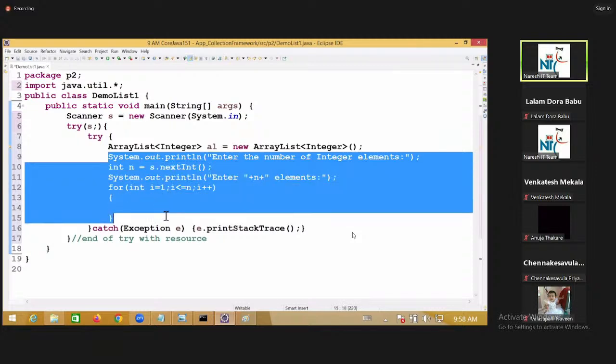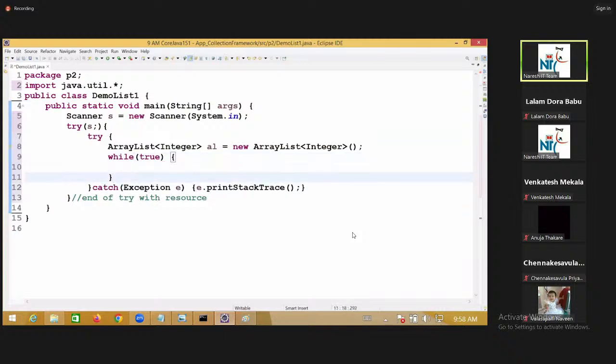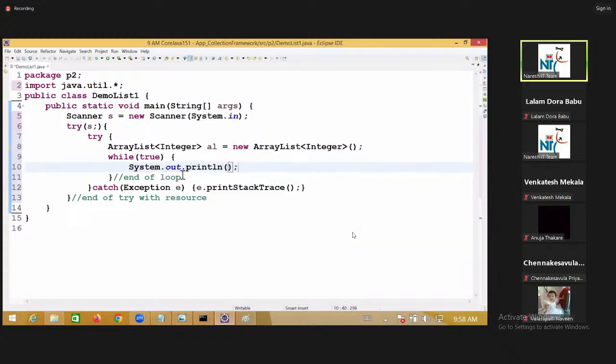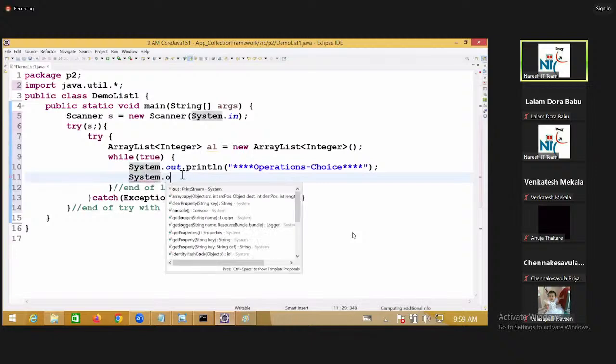So instead of doing this, I'll do it like this. I'll run one while loop here, while true. While of true means unlimited, no? Right. Now here I'll give the choice. System.out.println, operations choice. Which operation do you want to do on the array list? I'll give the options to you.